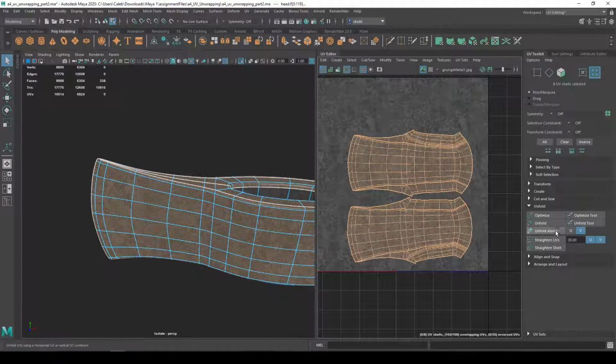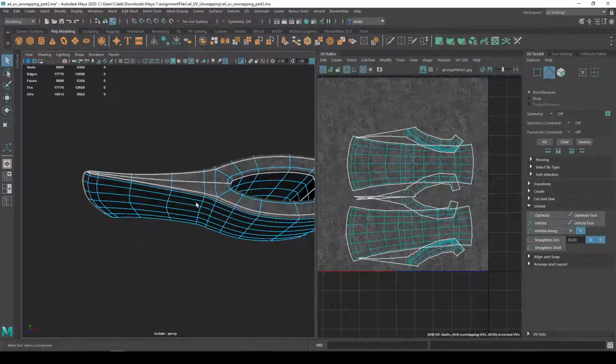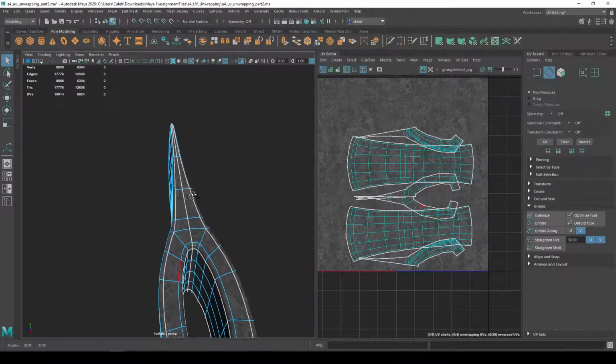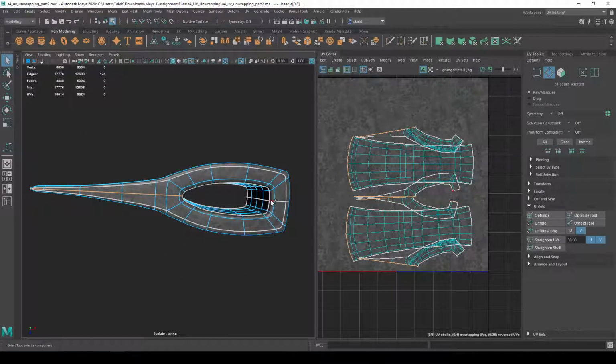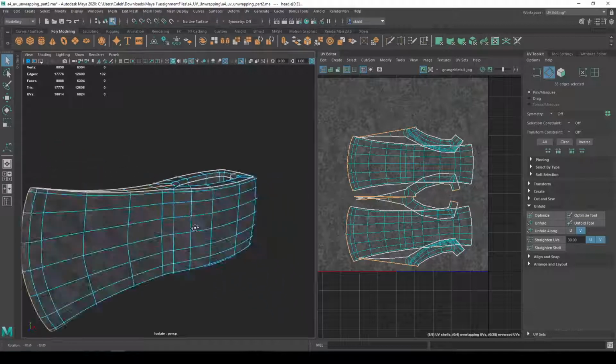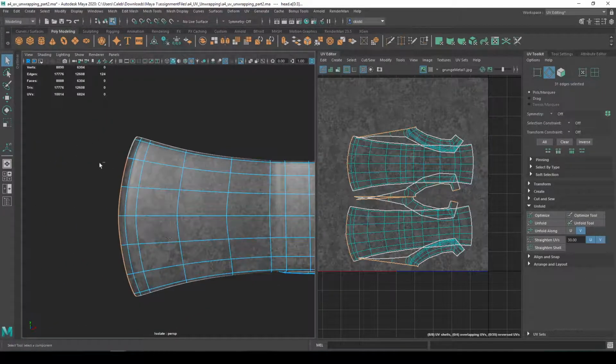UV shell, let's grab these guys, unfold. Okay. And these two, they don't need to be separated anymore right there. So I can go ahead and restitch them together. So I'll maybe stitch them together right there. I'll stitch them together right here. I'm not going to stitch these guys together yet. I will at some point though.